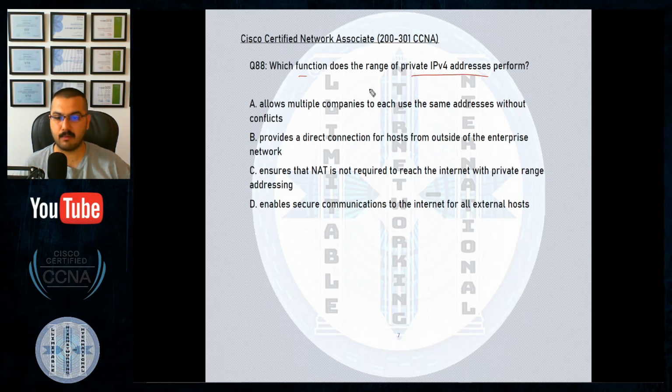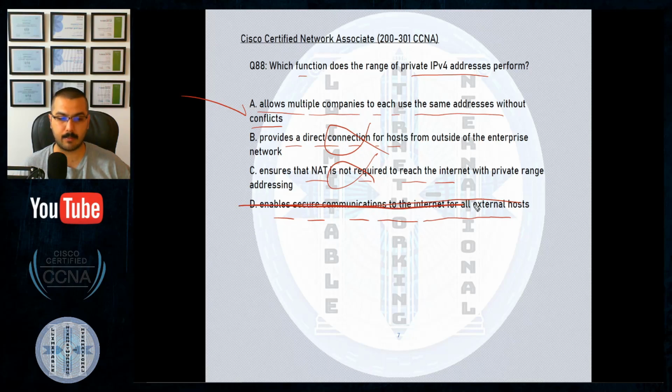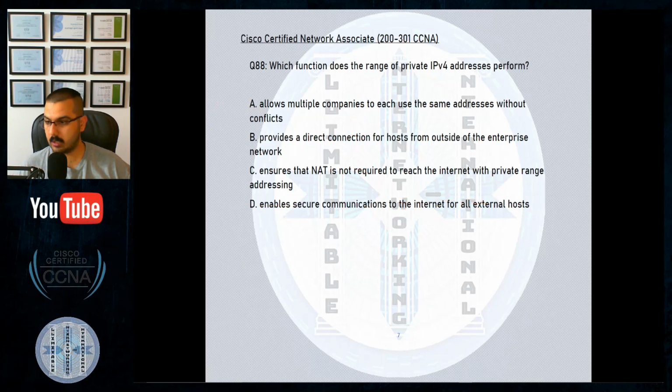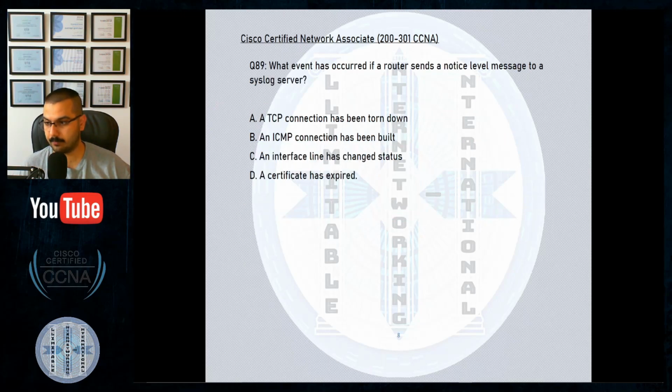Which function does the range of private IP addresses perform? It allows multiple companies each to use the same addresses without conflict. Definitely correct. This is chapter 1. Provides a direct connection for hosts to the internet. No, that would be public. Ensure that NAT is not required. No, when there is a private address, then we would need NAT to translate it to public. Enable secure communication to the internet for all external hosts. No, that would be IPsec, not regular IPv4. So A is the only correct answer in this question.